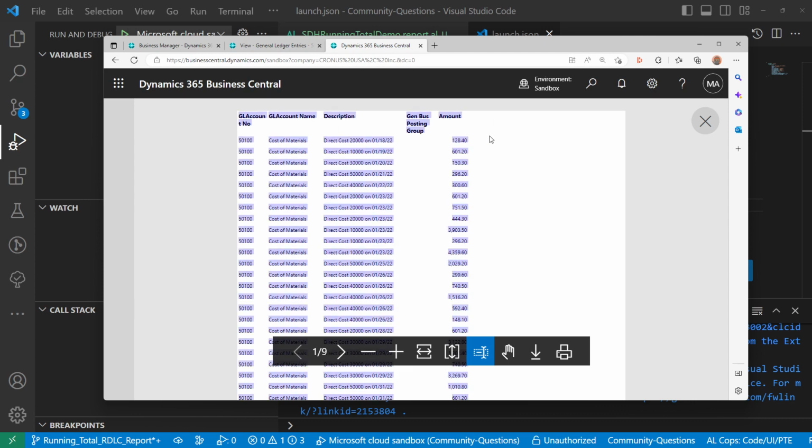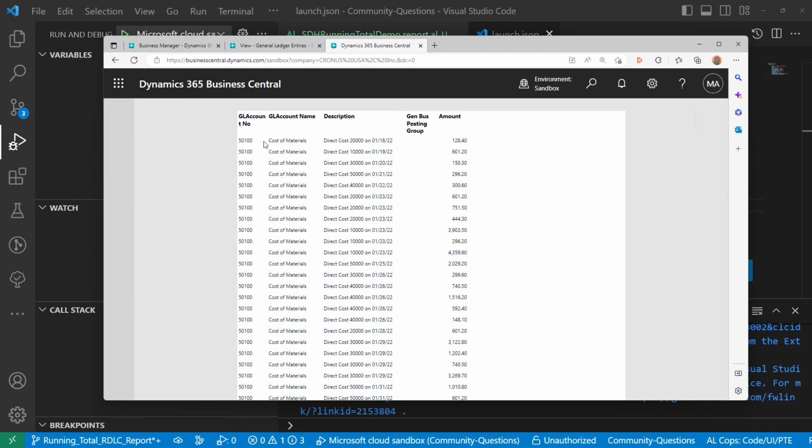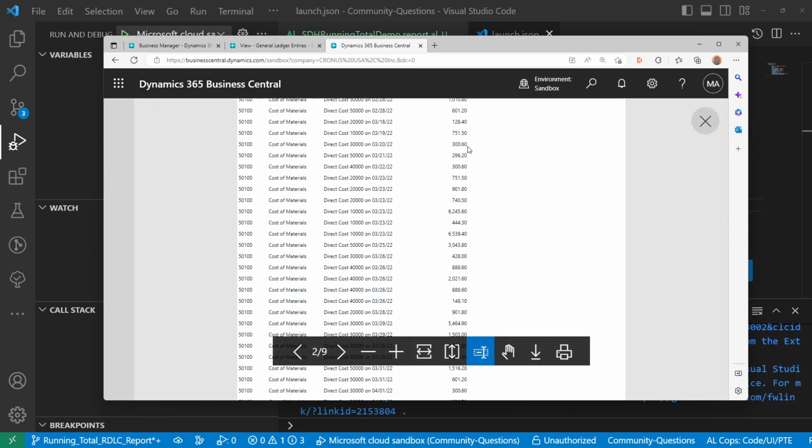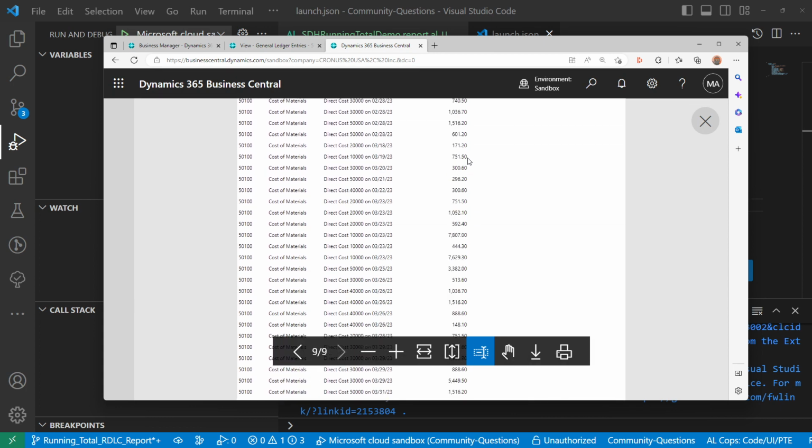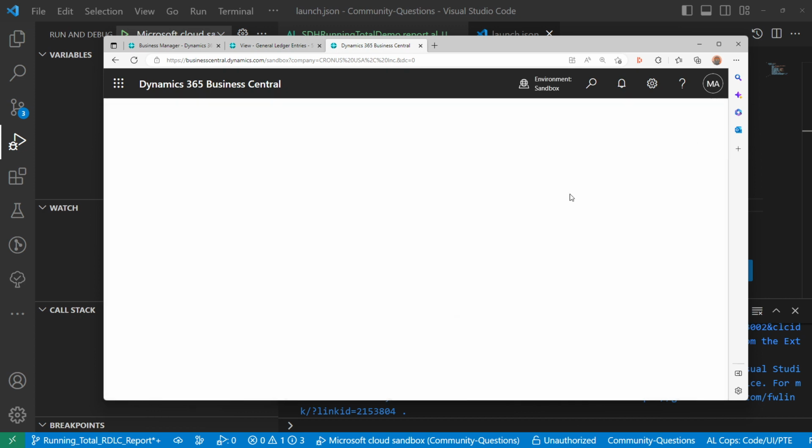You can surely change captions of fields if needed. You see the account number and all, you see the amount, but there is not a running total that's part of it. So that's a simple layout.